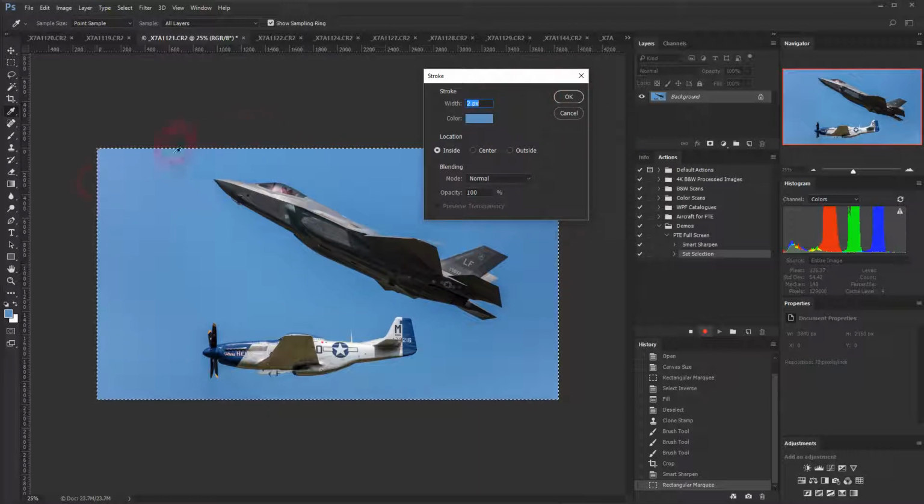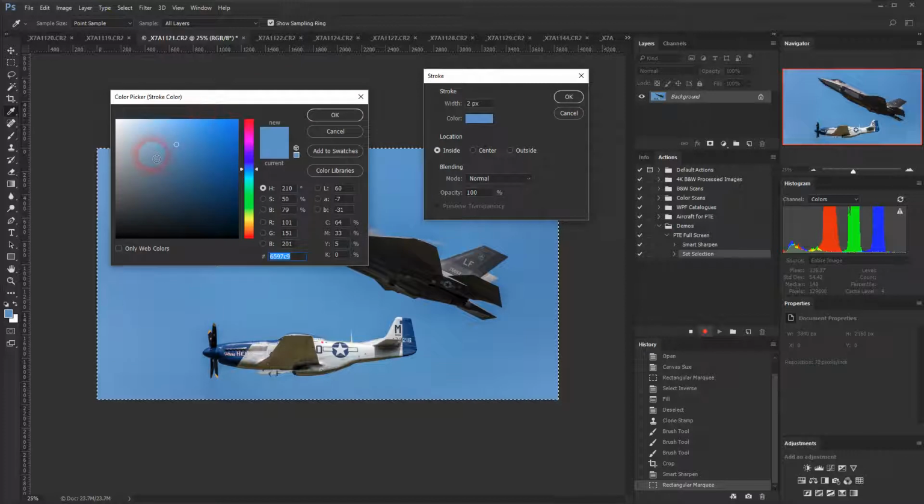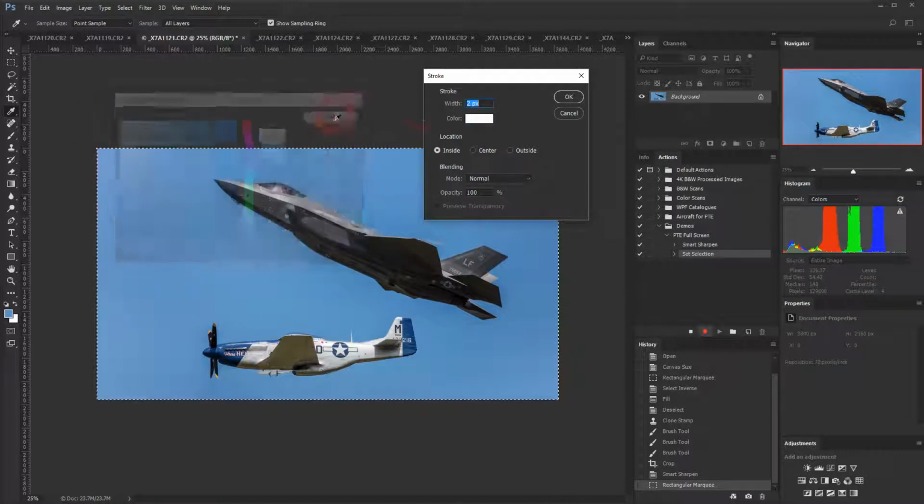I'd like it to be white. You can see it's picked up the color in the foreground color here, but we can just select that, click in here, drag it to white. Okay, so now we've got white color. The width is 2 pixels, which is what I want, and I want it on the inside. It's pointless having it on the outside because there's been nothing there. So I want it on the inside, 2 pixels wide for an image this size. Maybe, oh, let's do it to 3 pixels.